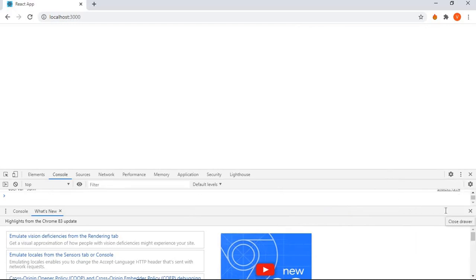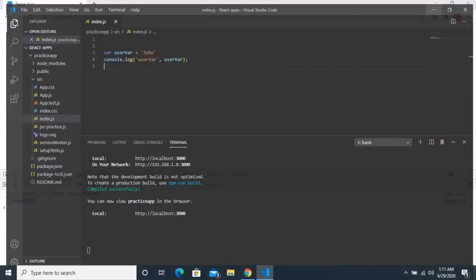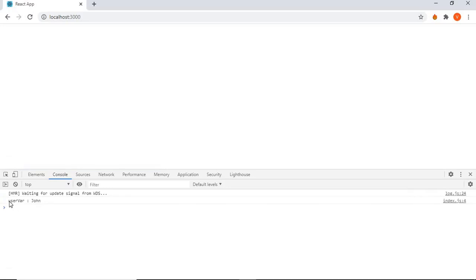Alright, let's close this, and you can see user var is John. Let's change this to colon, it means present. So user var is John.